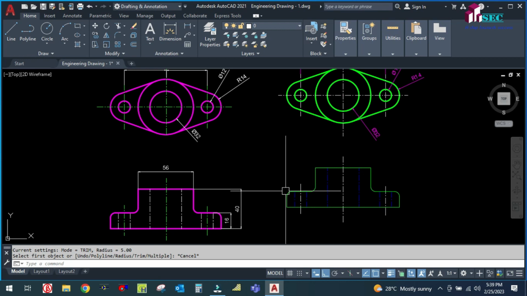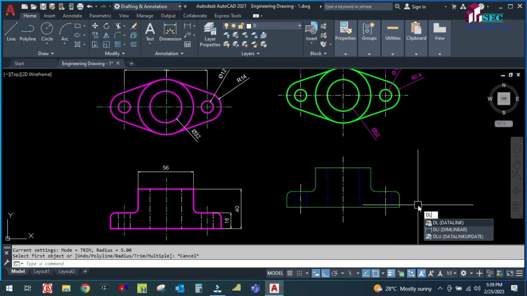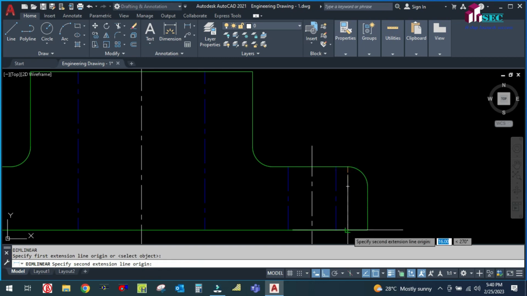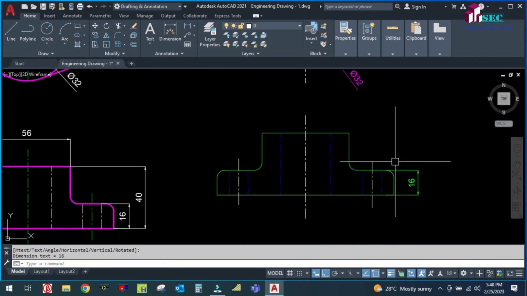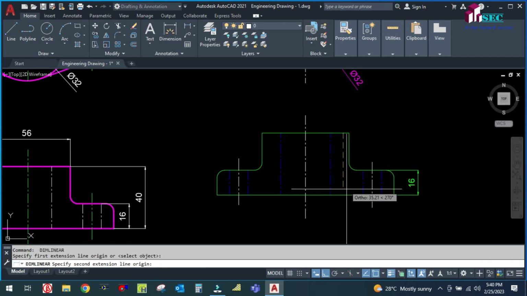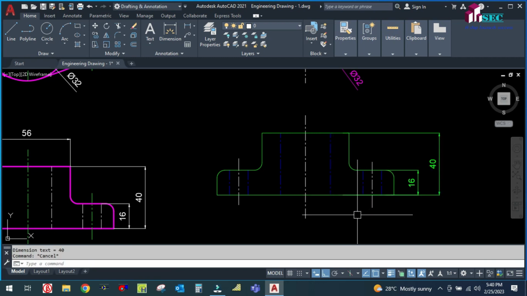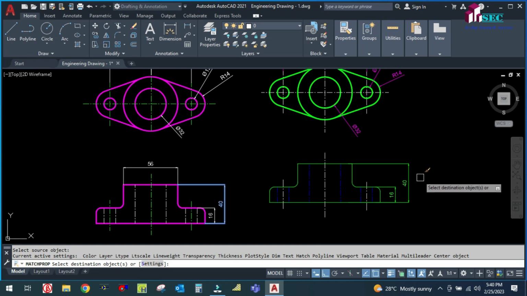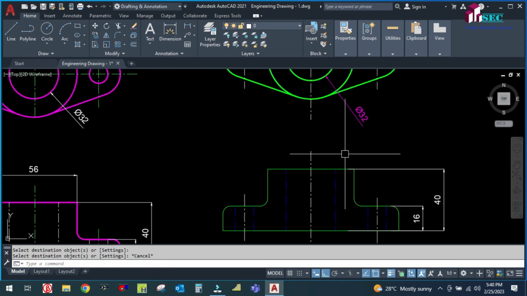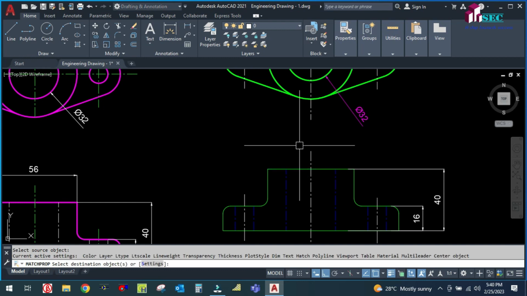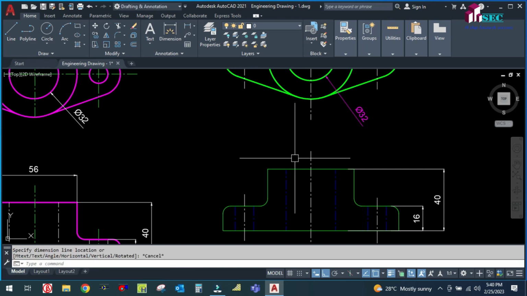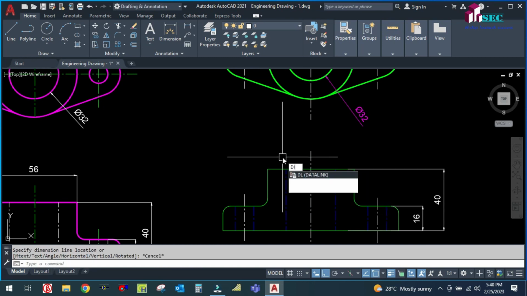And I will just show the dimensions. So I'm going to show the dimensions. So for the vertical linear dimension, type DLI. DLI is nothing but the linear dimension. Select this point and this point, draw like this, and you have to use match property, type MA just to match this dimension with this dimension. Okay, and you have to show this dimension as well. So type DLI, dimension linear.